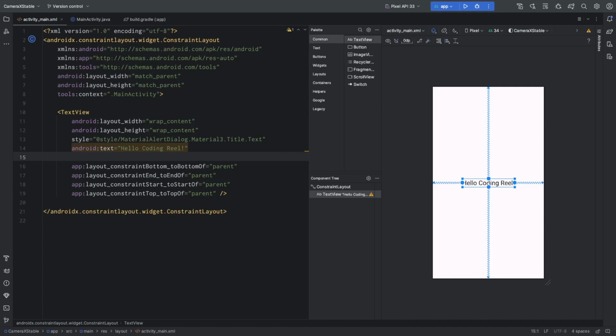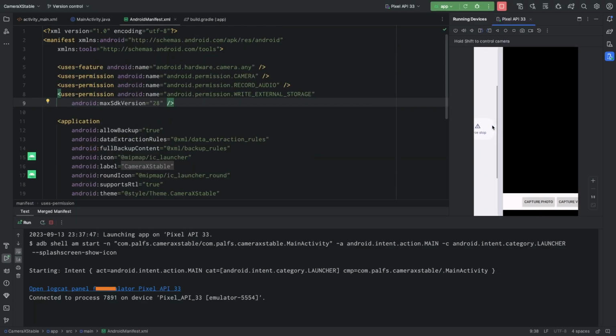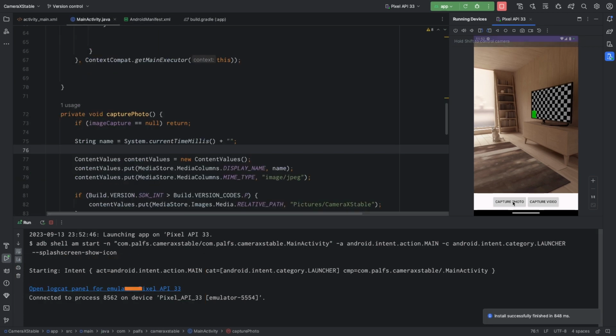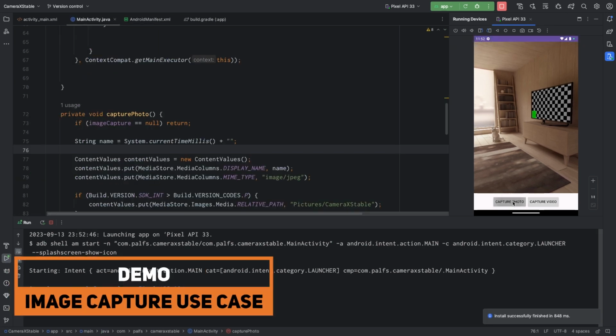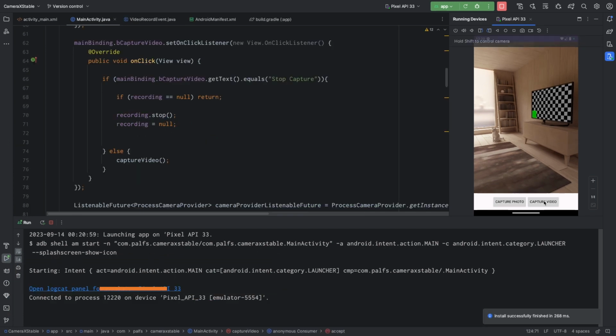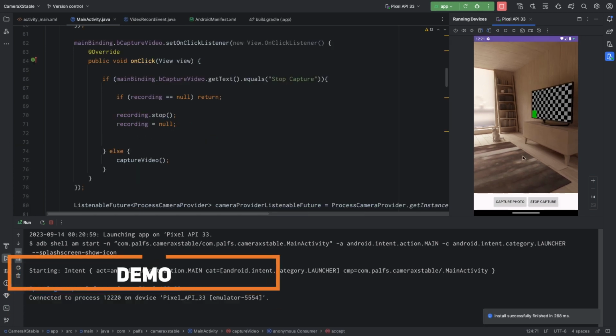We are going to implement CameraX in Java. Let's run the application again and you can see the preview in the preview view. And now we have to click on the capture photo. As we can see, the toast is now successfully created. Click on capture video. The recording has been started.